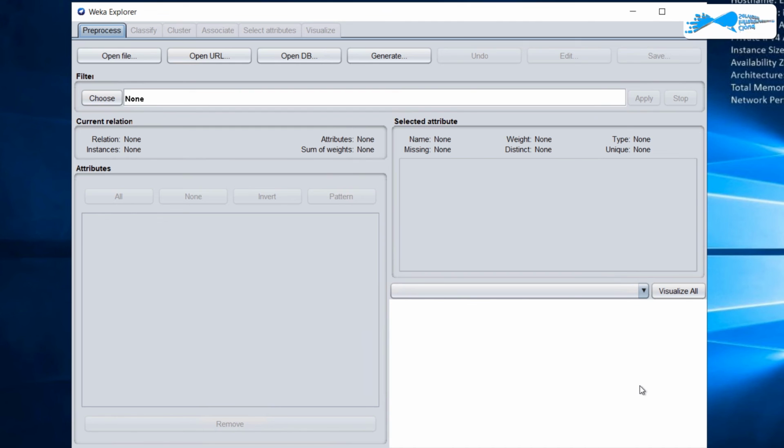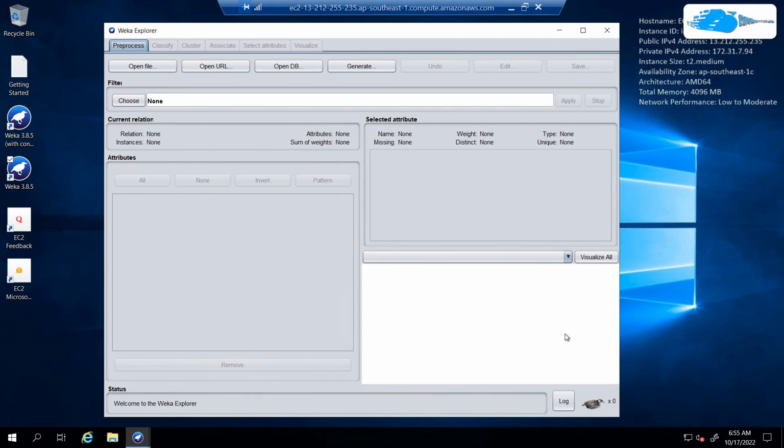Anyways, like I've mentioned before, this is not a tutorial about how to use Weka, but I will leave a link of the official documentation by Weka in the description box so you can use that to learn Weka. Anyways, that brings us to the end of this tutorial.